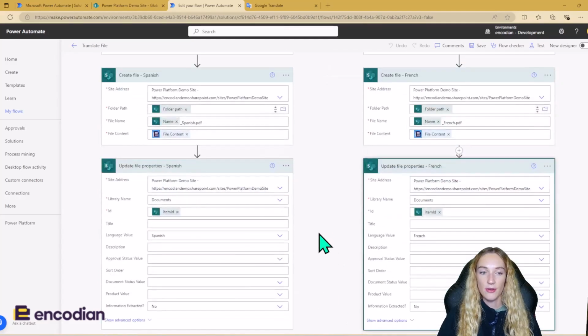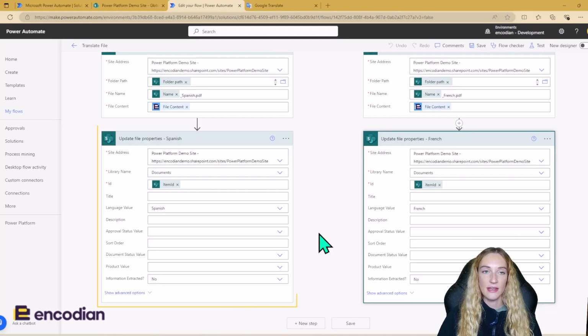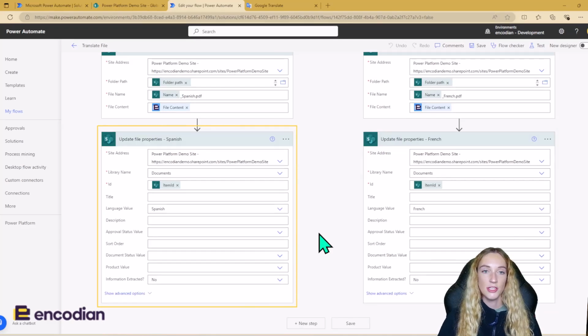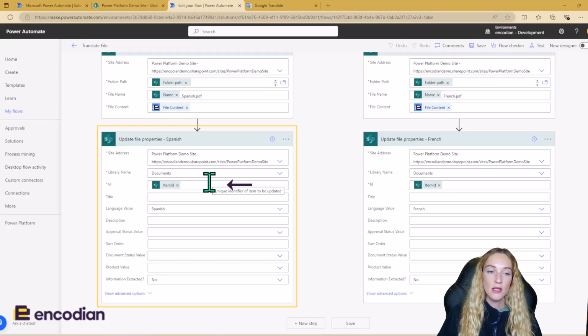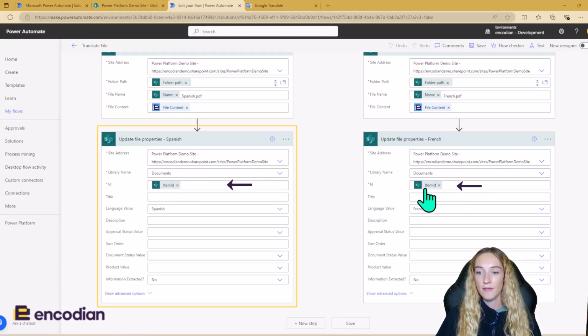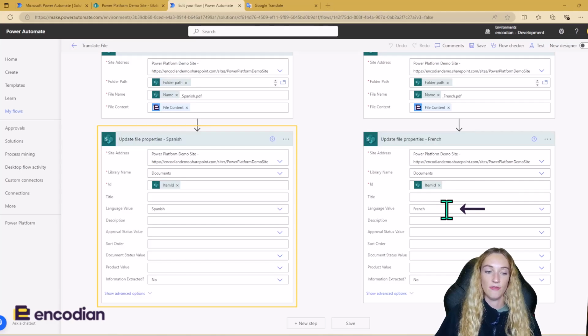Once we've created the file, we then just need to update the file properties so that the language column reflects the correct language of the document. So for this, I need to use the item ID, which is the output of the create file step. And again, just make sure that you're using the correct item ID. So for this one, it's the output from creating the Spanish file. And for this one, it's the output from creating the French file. And then lastly, I'm just updating the language value. So this one to French and this one to Spanish.